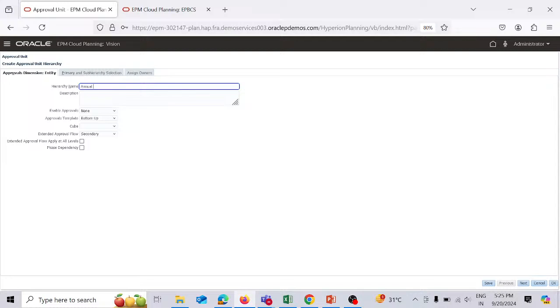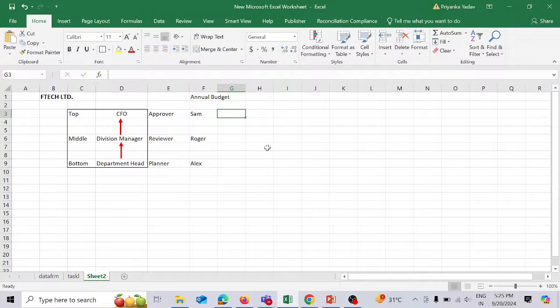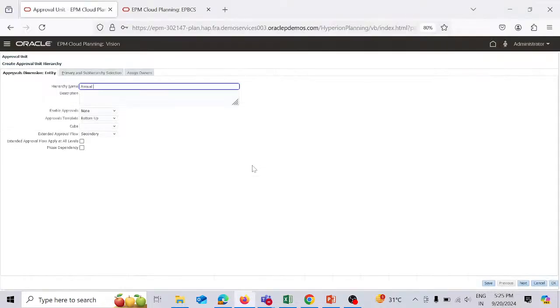So I am here in the example, the story which we are linking with the annual process. Here they are providing the annual budget for the approval process. So let's name it as annual budget approval.